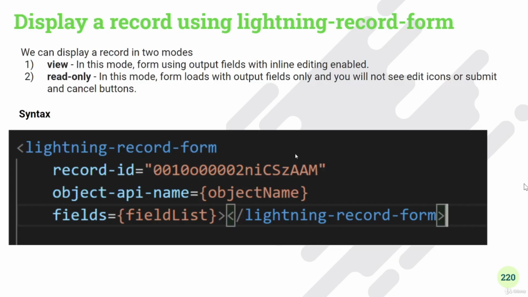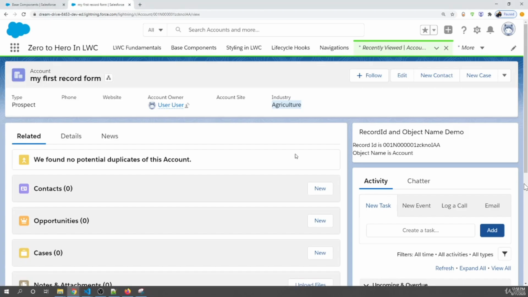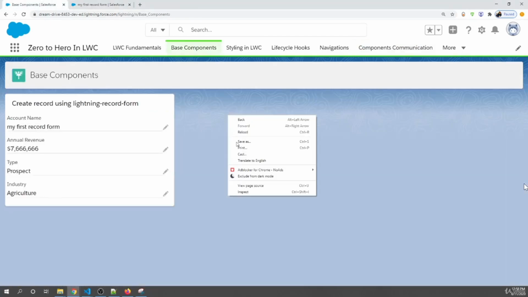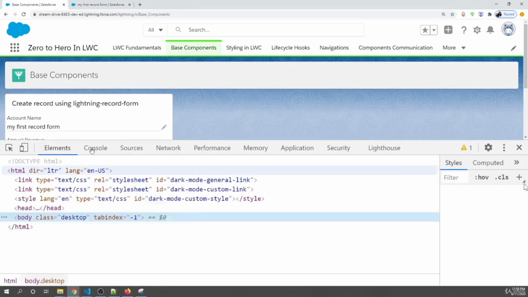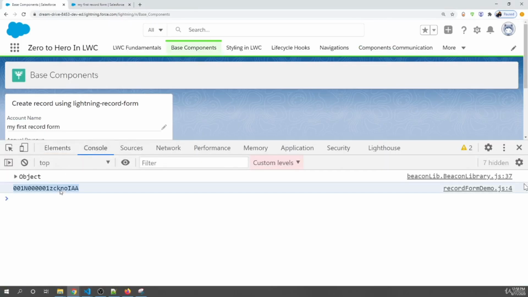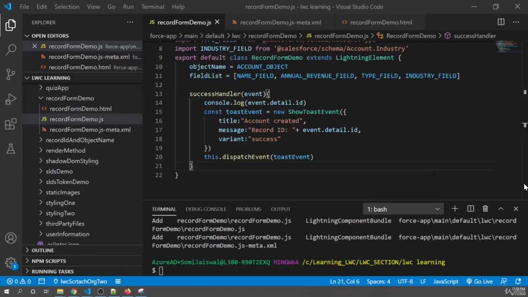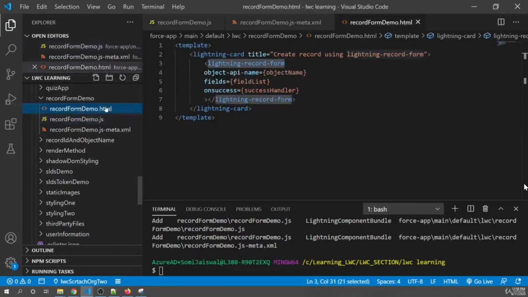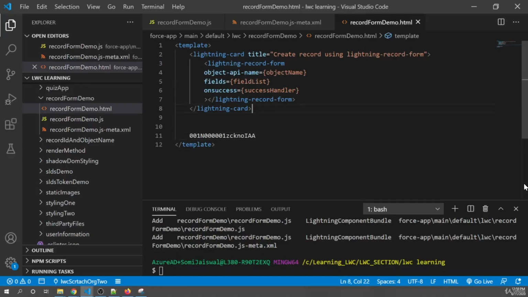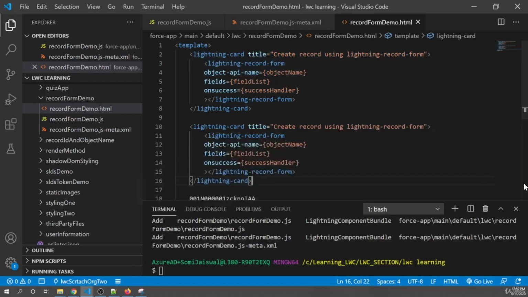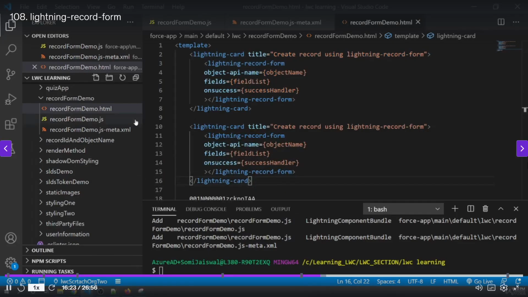I copied that record ID, and if you missed copying the record ID, you can inspect, and in the console you will see that record ID. I'm already logging it to the console. We're going to use this record ID. Let's go back to our VS Code and see how this works. So let's create another card. I'll paste this ID here for the time being. Let's create another card, and let's say Display Record here.